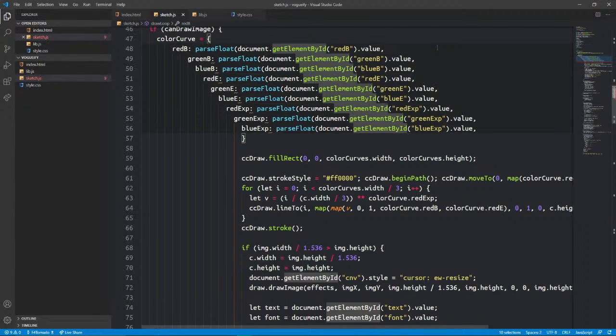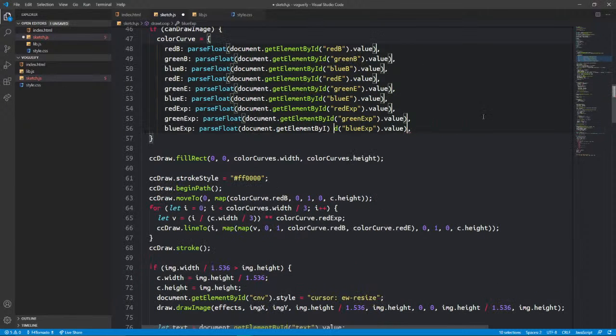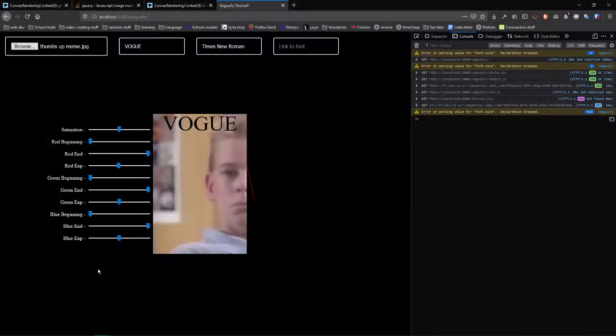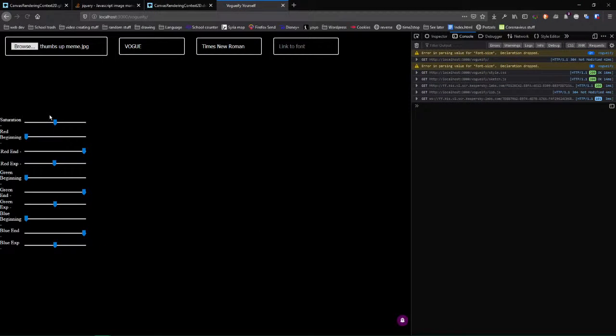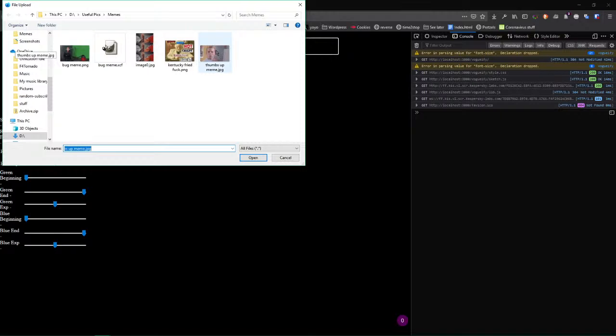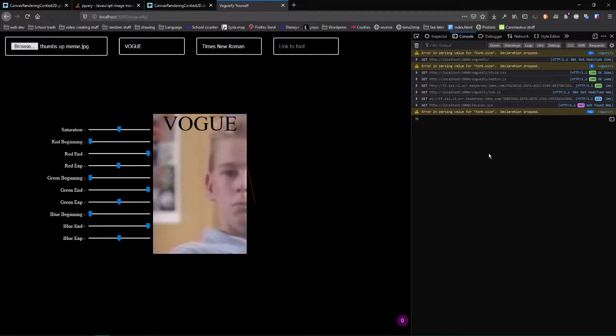And then there. Wait, why is that there? Okay. So now it should be parsing these values as floats instead of strings. I don't know why they were strings, but whatever. So let's look at color curve. Okay, well they're numbers now, so I guess that's good.